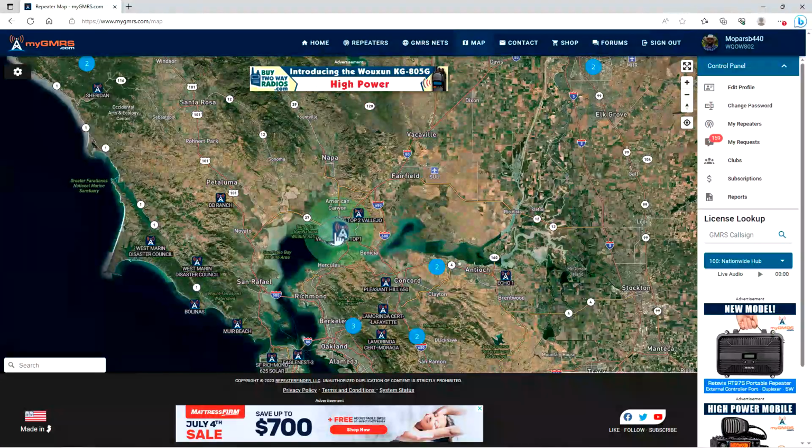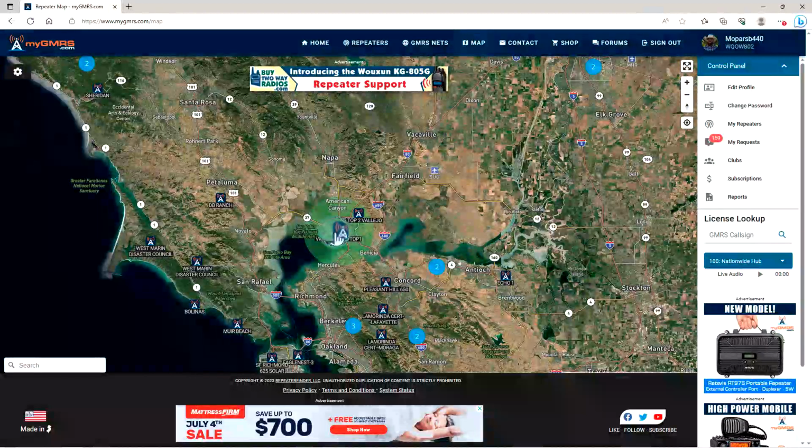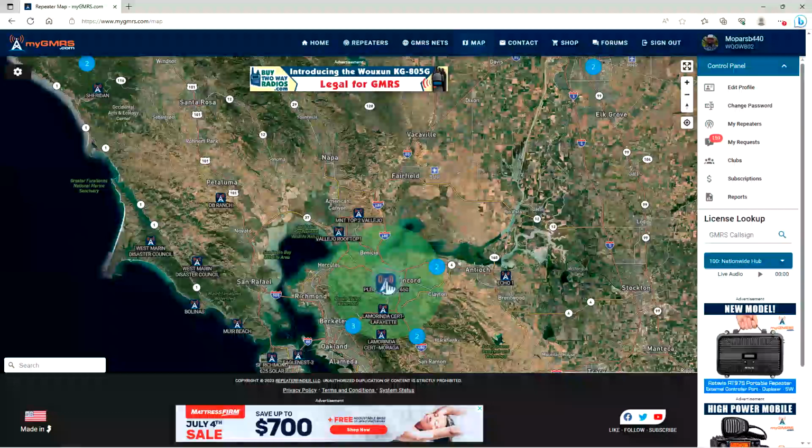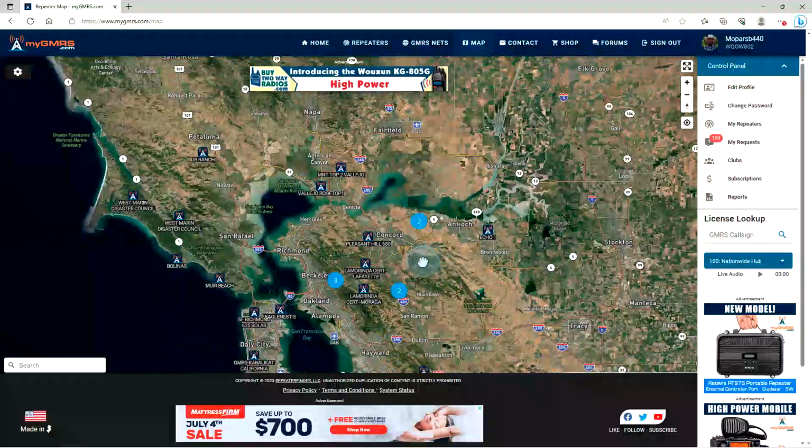This one down here doesn't have as broad a coverage. It's probably not a high level repeater. Pleasant Hill, La Miranda CERT, Moraga CERT.